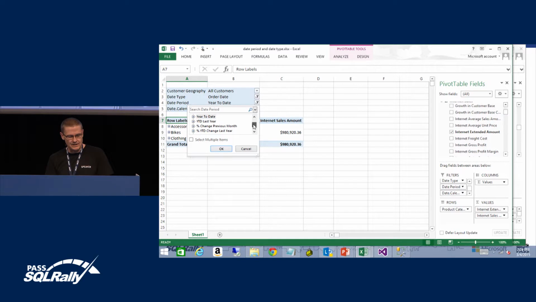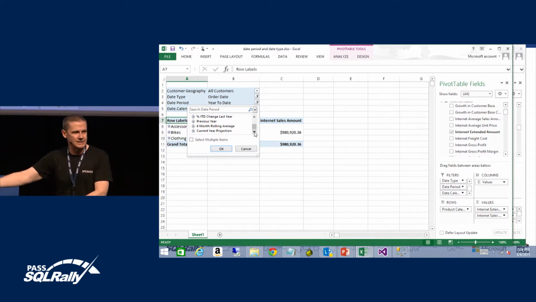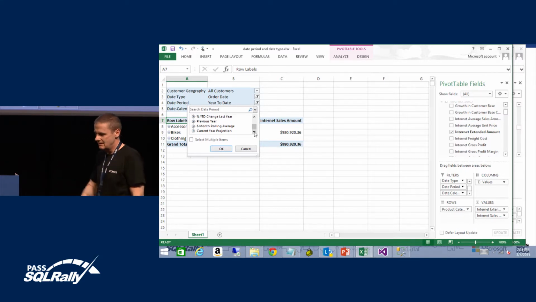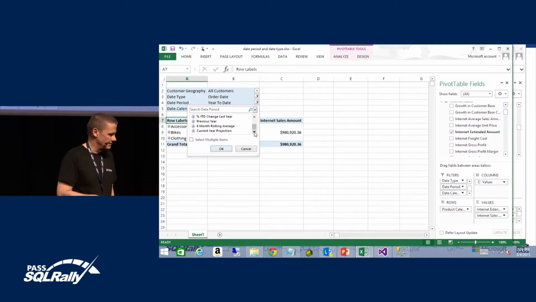Same month last year, year-to-date last year, percent change in the previous month, percent year-to-date change from the previous year, six-month rolling average, current year projection. The current year projection takes where we were at this point last year, where we were at this point this year, what the total was for last year, and then applies that to a total that we are projecting for this year.